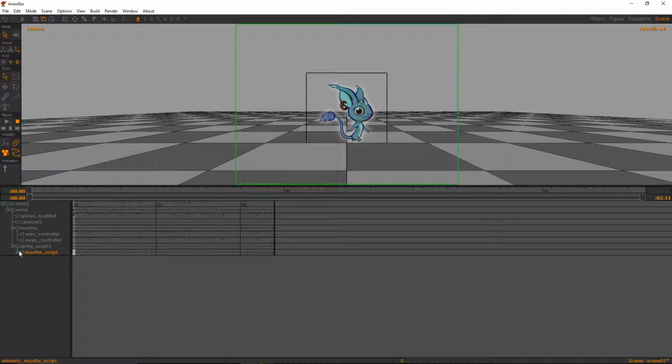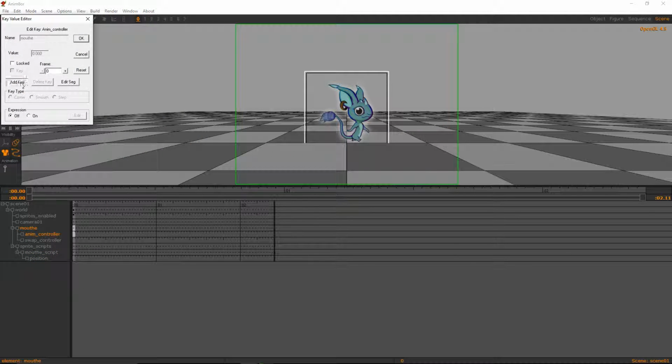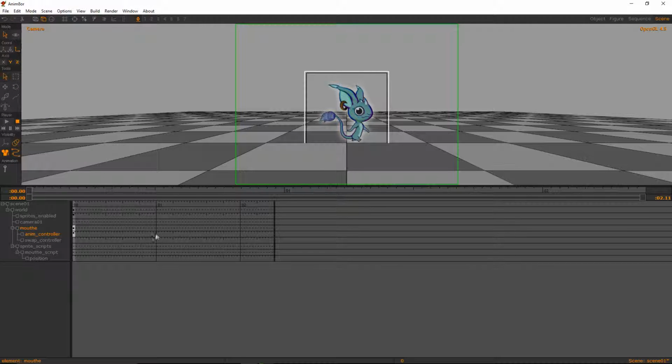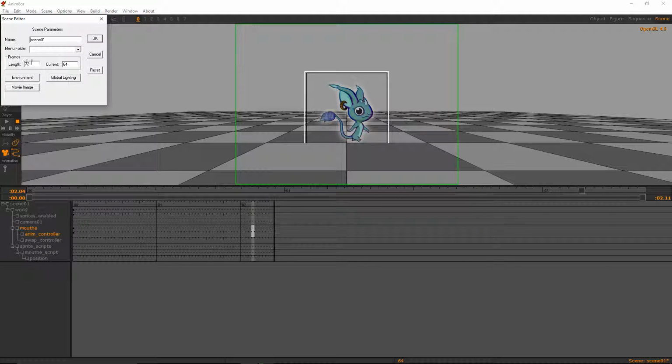So that should be about it. And now I can animate from the beginning to, let's say, we'll do 1 walk cycle per second. So let's go ahead and extend the scene to about 180 again, 6 seconds.